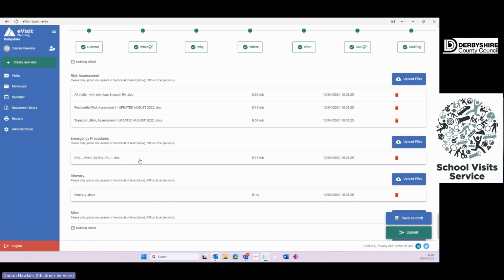We're also going to a large city, so we're going to London. There are potential terrorist risks there, or there may be demonstrations. And so we've got our city and events risk assessment that covers that.